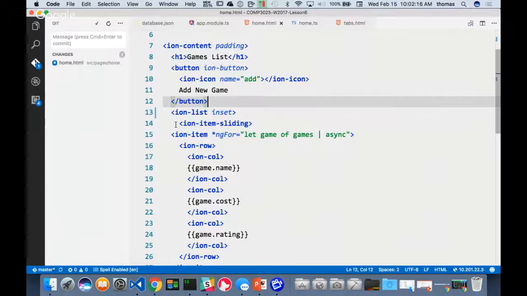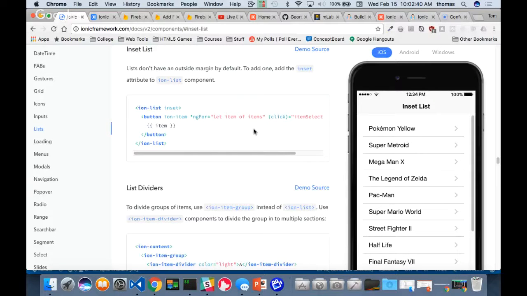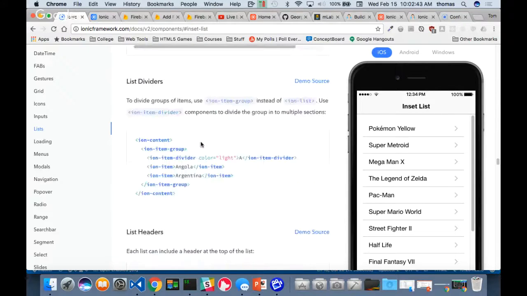If I put this in, all I've done is structure a list just like this and put in my code. Each list item itself is inside of a row. There's the ngFor Ion item, and the ngFor is let game of games, just like we saw before. But inside of there, instead of just putting the game name, I've populated columns. So there's an Ion column, and inside the column there's the actual name of the item or cost or rating or whatever.